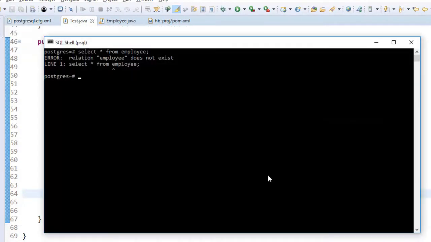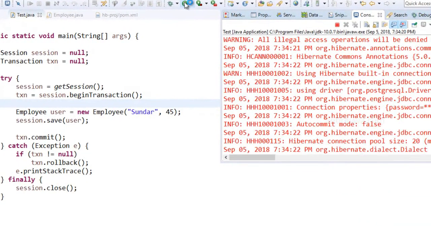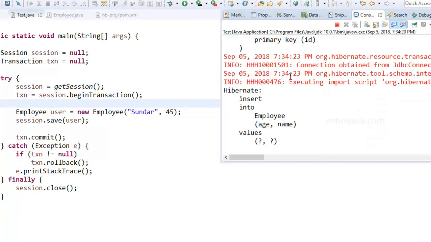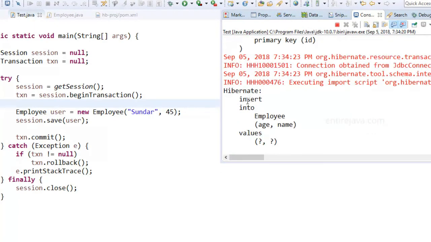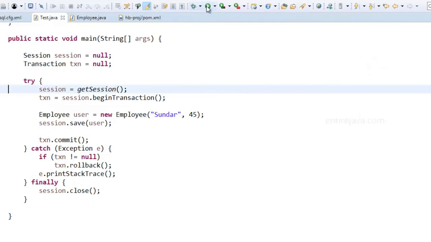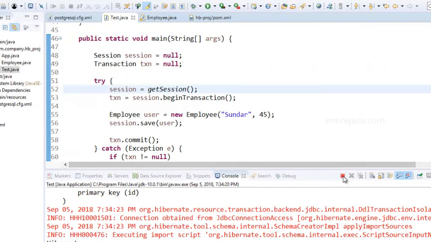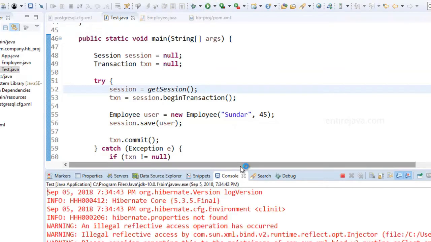So in my database, I don't have anything at all, and I'm going to run this. So as expected, it has created the table as well as it has inserted an entry. So now you should be able to see that. Let me run this program again. Let me terminate the existing one and then let's run it.